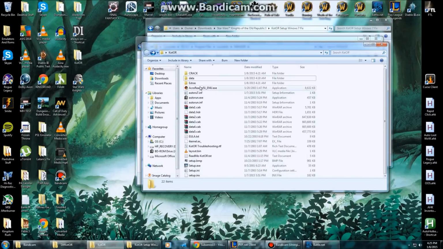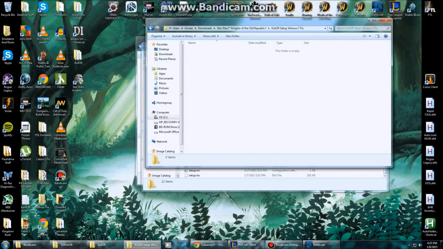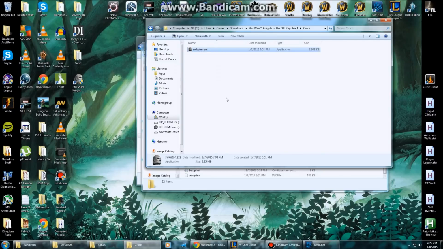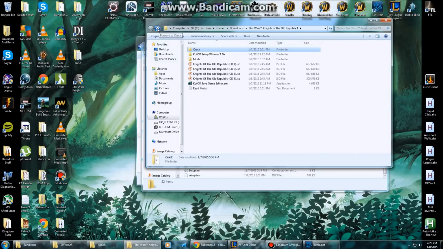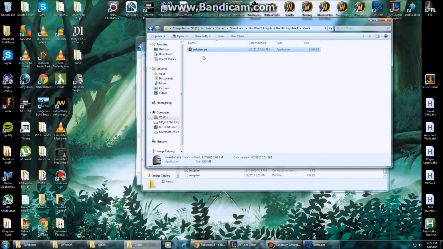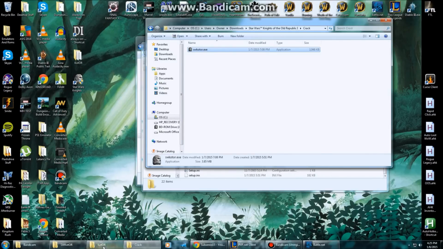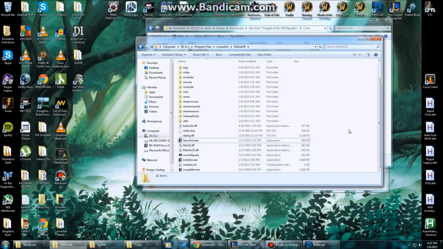And beyond that, let's see what else we got in these files. Oh yes, there is a crack. This goes further in getting Windows 7 to actually work. You're going to copy the file from crack, and put it into your new default directory for Star Wars Knights of the Old Republic.